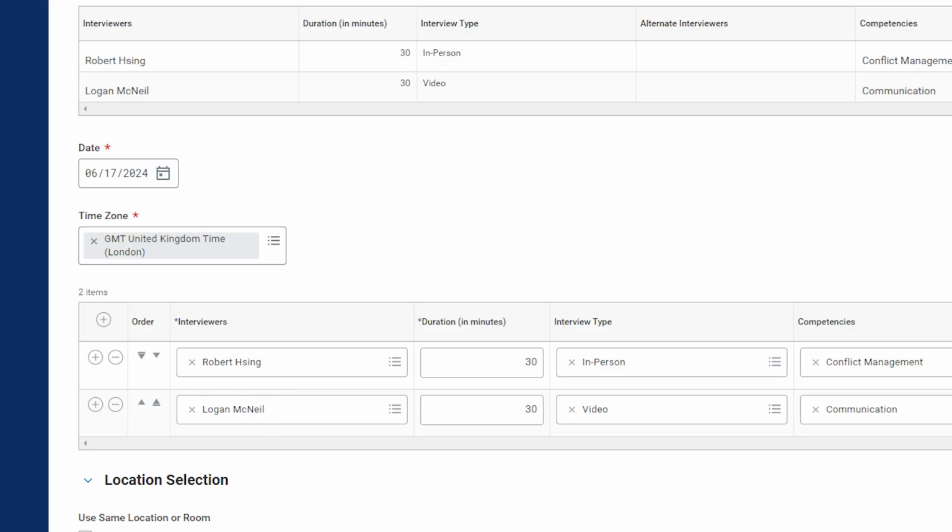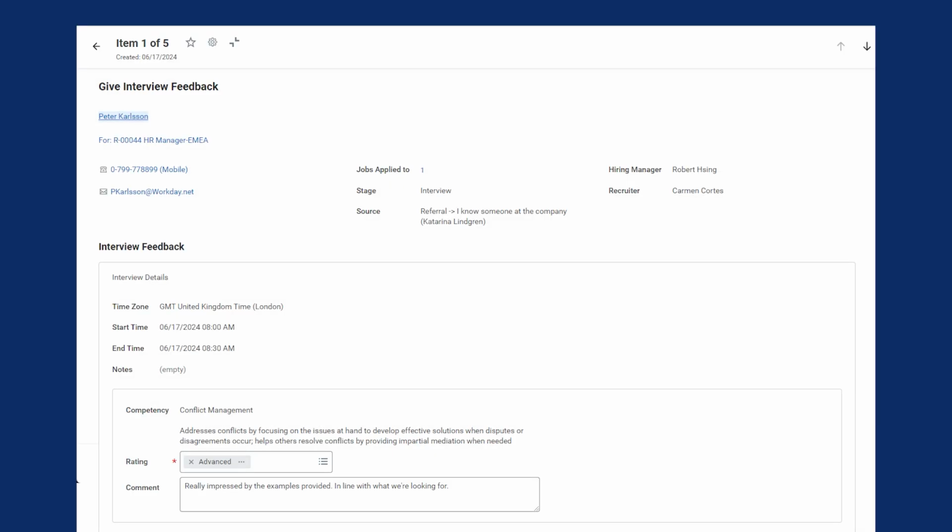I need to adjust the interview team by selecting the Remove Row icon to remove the extra interviewer. If I did this after scheduling an interview, Workday would automatically remove the interview task from their My Tasks. After an interview, the interviewers must provide feedback in Workday.